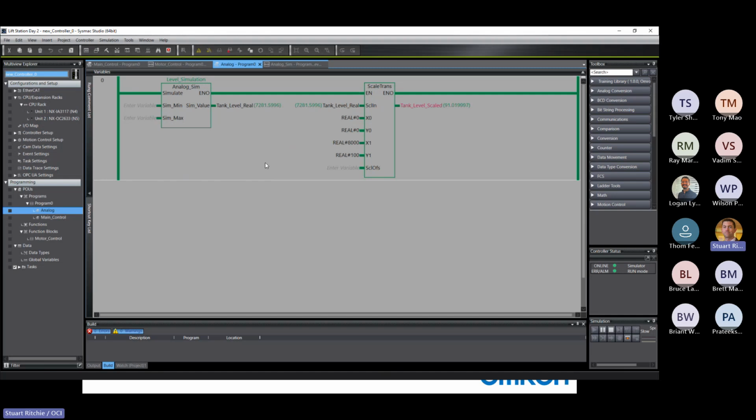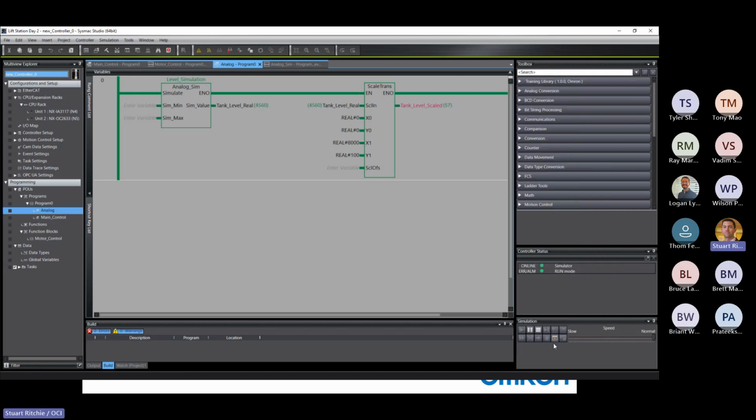Is anybody having any issues with the analog sim library? Nothing's changing for me. It does take a few seconds to kick in. In your simulation, at the bottom right-hand corner of your screen, there is a speed control for your simulator. Is it all the way up to normal? Yes. Okay.